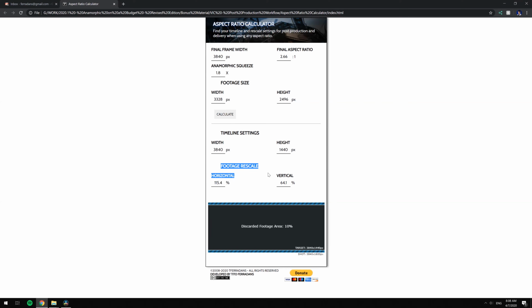And it also tells me the footage rescale, so how much I have to resize horizontally and vertically to make the best use of the footage. And here it gives me a nice preview of my target size, that's the dark rectangle, and what's gonna be cropped out of the footage, which is the outside, the striped lines. So we're losing about 10% of our footage, which is not bad at all. So let's bring this back into Resolve.